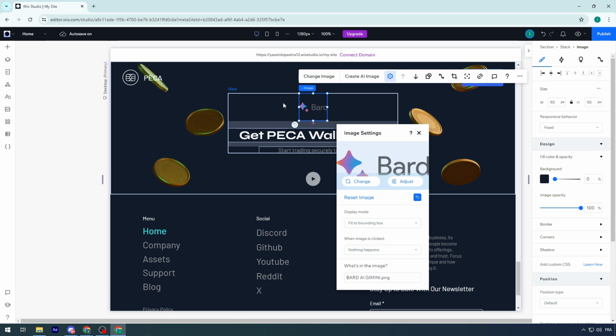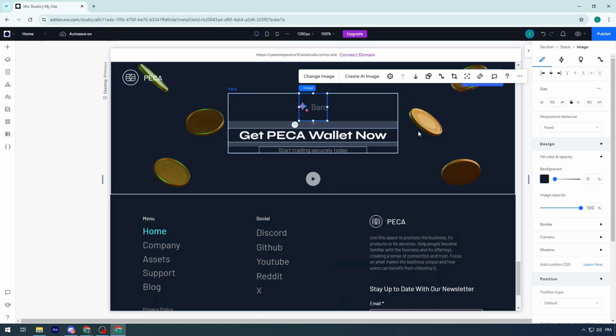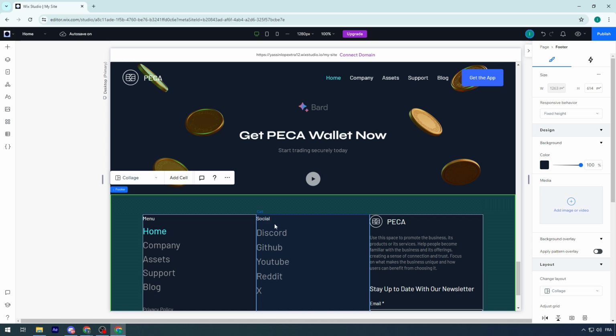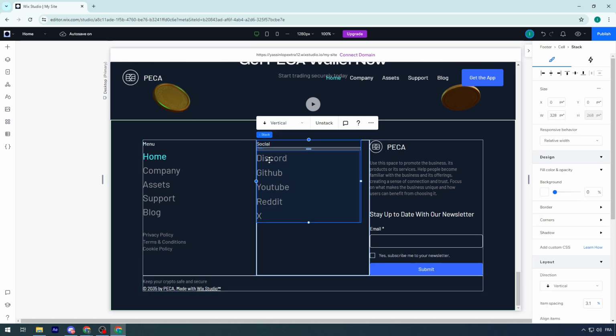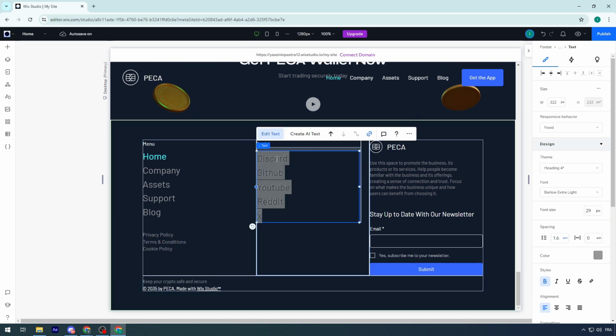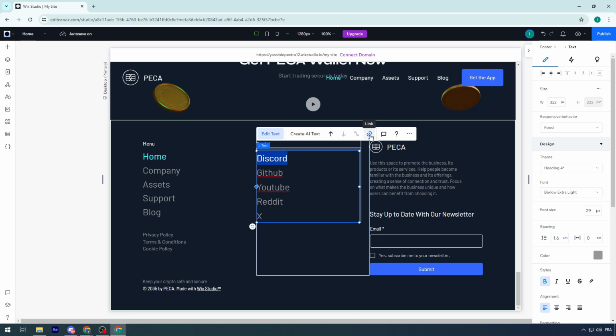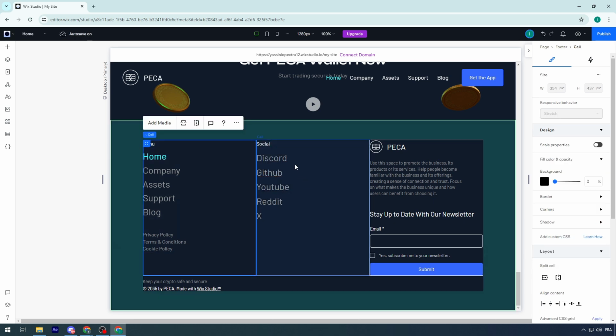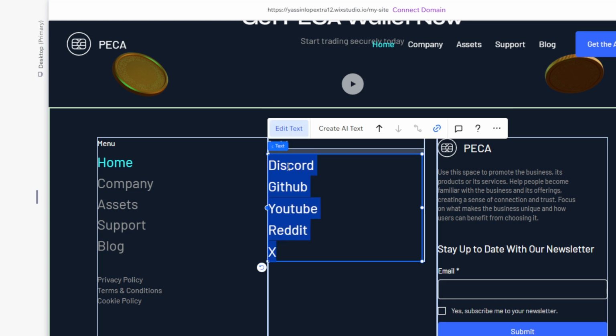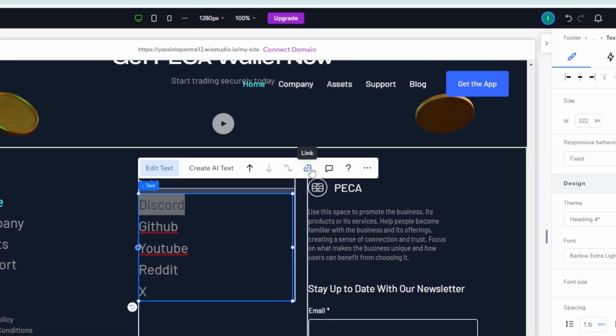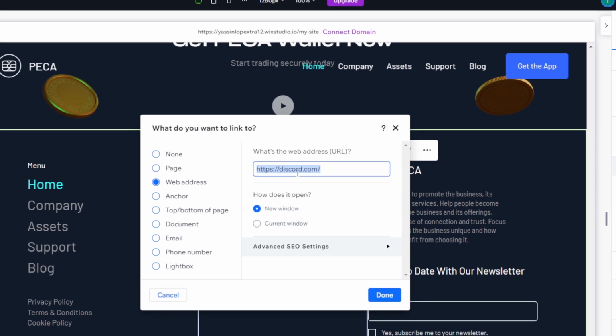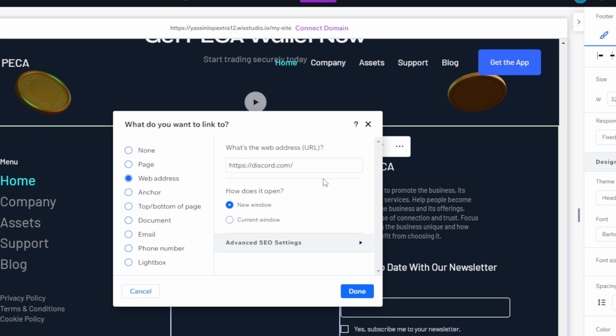Alright, perfect. Here also what I'm gonna do is to go down there where, as you can see here, we have social media, and basically every single text of these is gonna be linked to a specific place. So what I'm gonna do is basically click on Discord, for example, click on this link button and change it from discord.com to my Discord server.